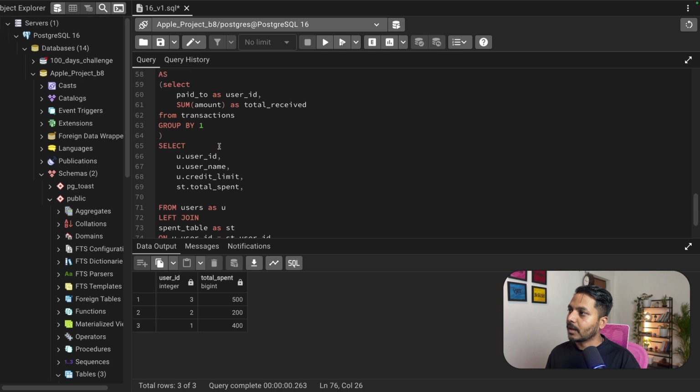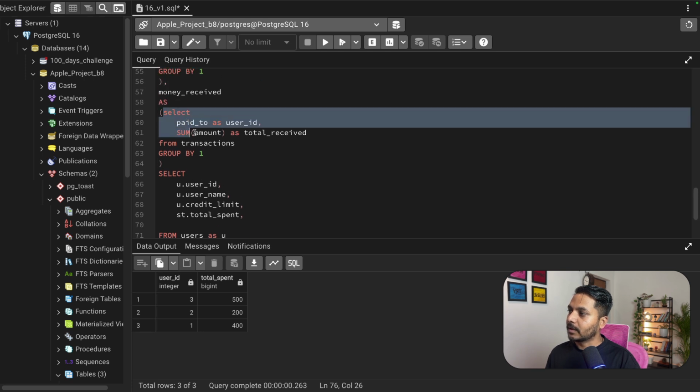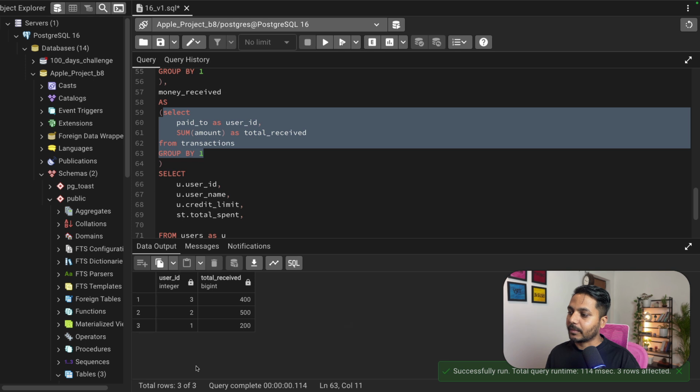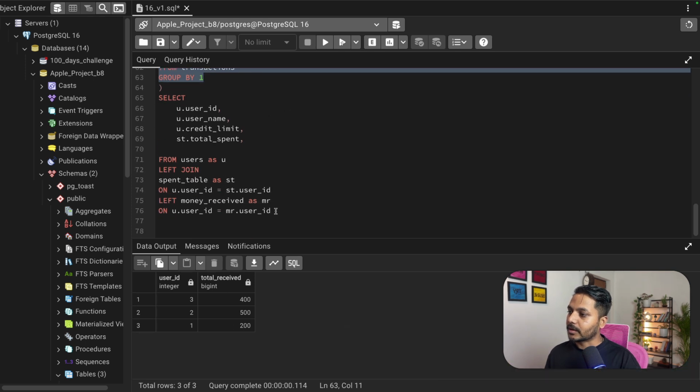I can just show you. This is the money received table. We can see each user and how much money they have received, right? You can see it here. All right, so I have done the join.